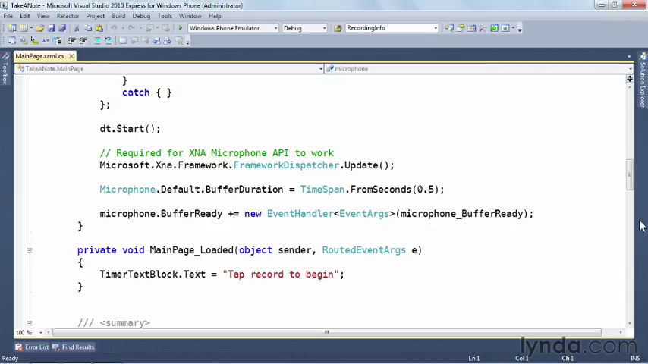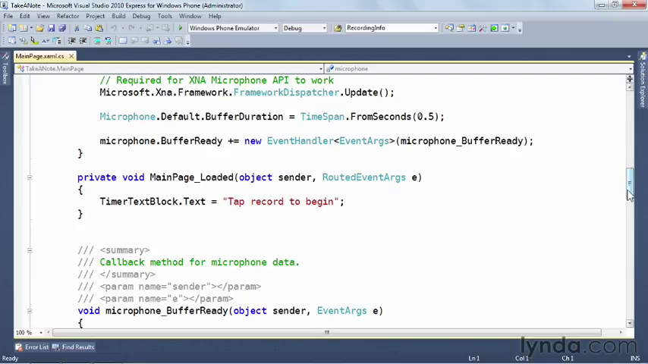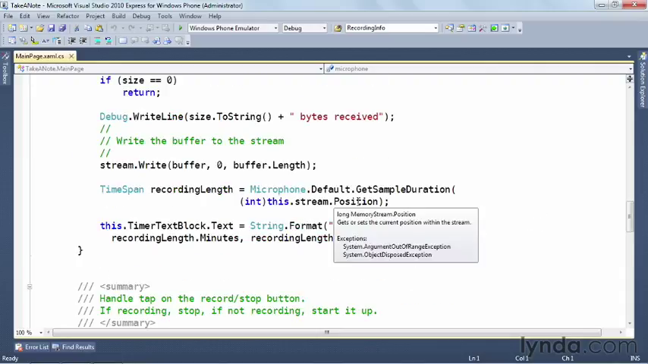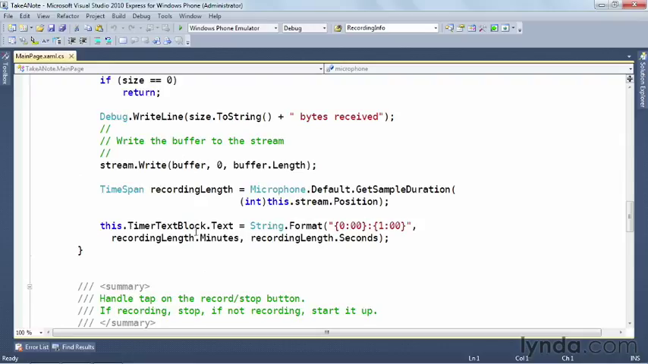We also have a main page loaded event handler that sets one of the text boxes on our user interface to say tap record to begin when the page is loaded. Once we start recording, the microphone code in the XNA framework will fire its buffer ready event, which we attach to this microphone buffer ready method, and give us a buffer full of data each time. So we write out how much data we got, we write that to the stream, and then we figure out what position we are within that recording stream and set a text block on our screen so that we can show the user 1 second, 2 seconds, 3 seconds of recording.